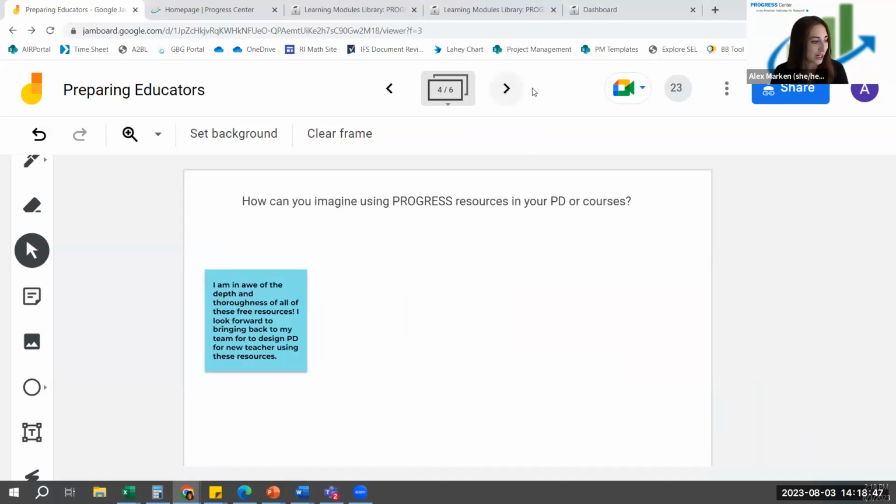And then we also have another question, which is about how you can imagine using Promoting Progress resources, again, in your PD or in any courses that you may teach.